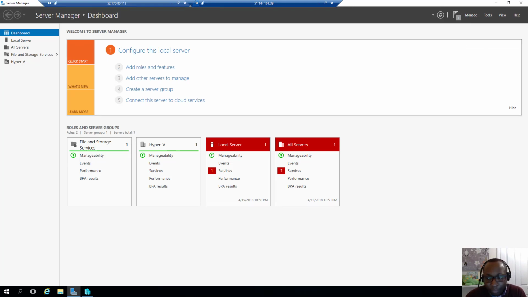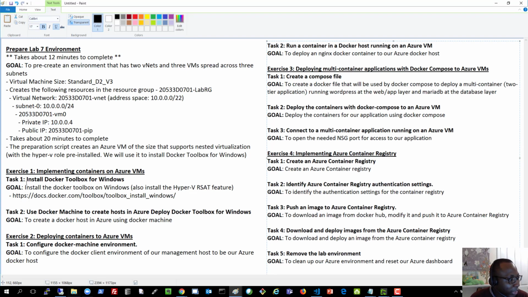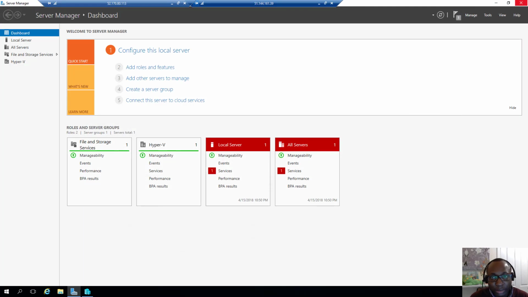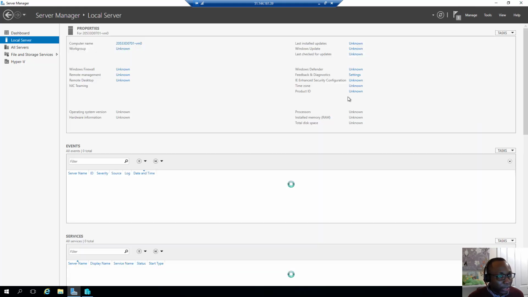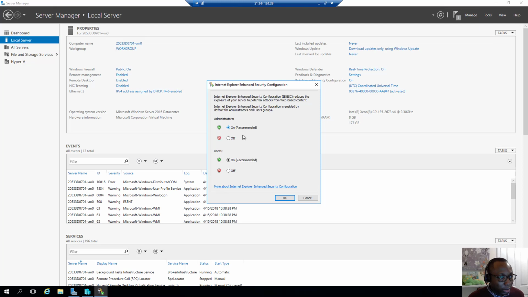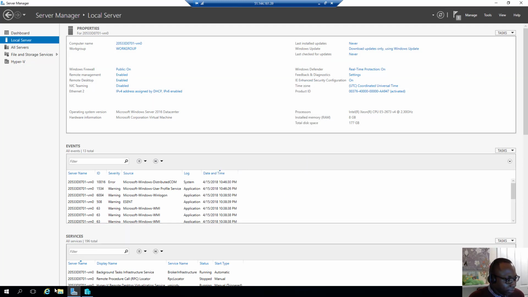So the very first task in exercise 1 is we're going to install the Docker Toolbox for Windows. We're going to install that on this machine. We're going to download it from this URL over here. Let's go ahead and do that. And by the way, before I go ahead and do that, let's disable Internet Explorer enhanced security.